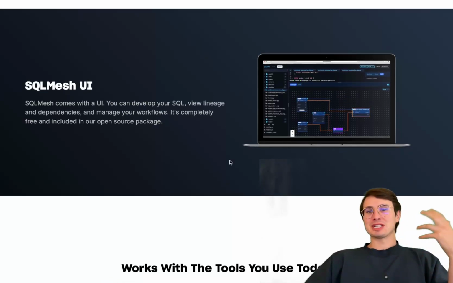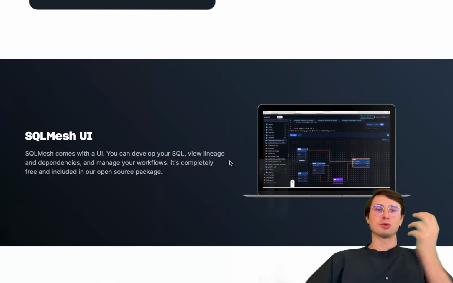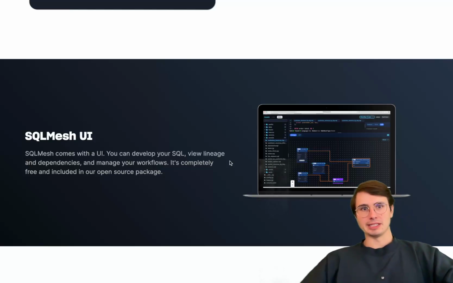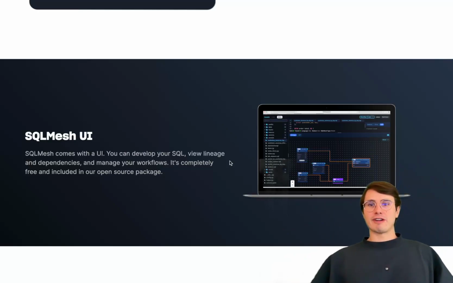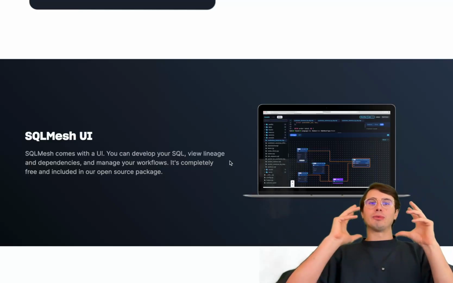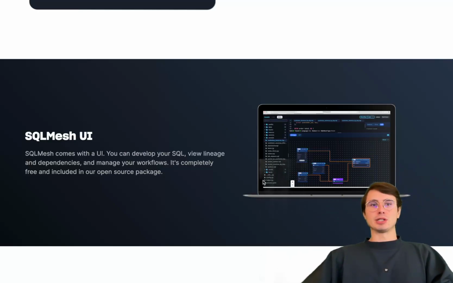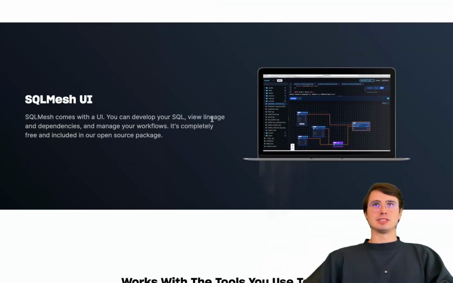So everyone is really mad at DBT for making you pay for DBT Cloud by the seat, you know, $100 per person a month. Pretty extortionate for just a glorified UI. And so here you have a UI built in, you can run on your local machine, included in the open source package, no crazy licensing fees there. So just really awesome tool.